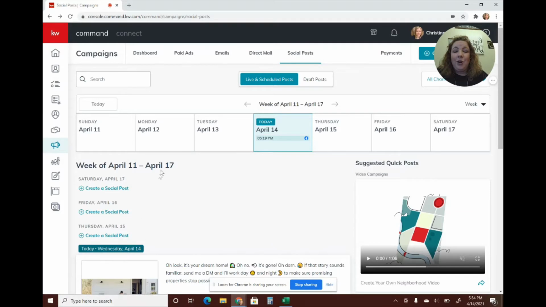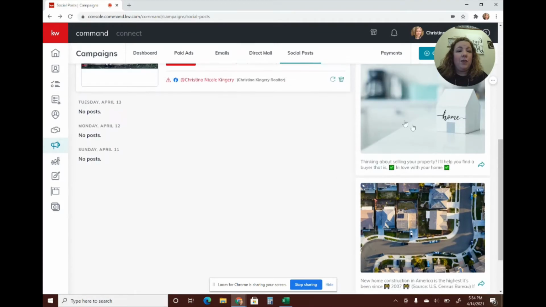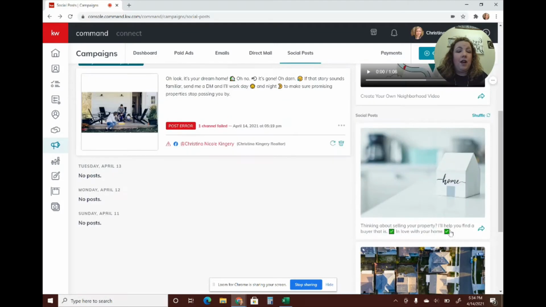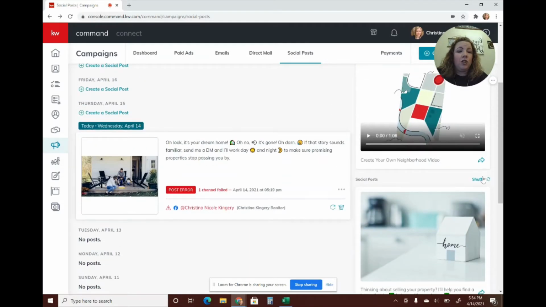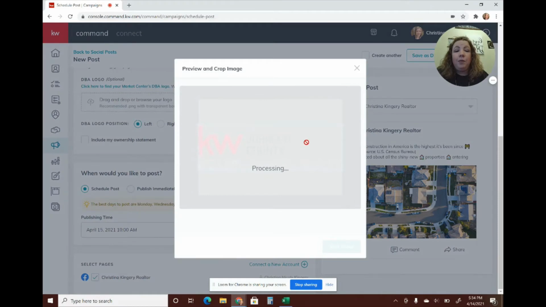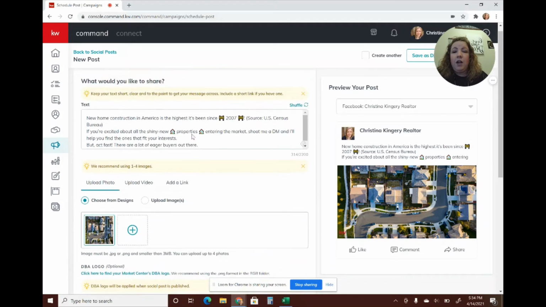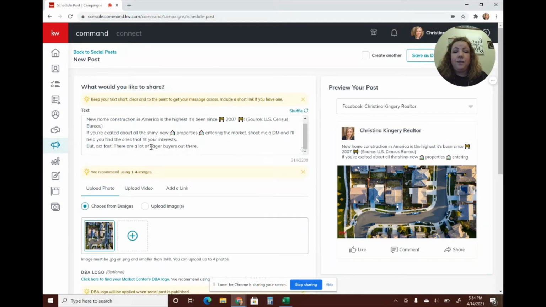All right, so now that we are in this screen, we're going to scroll down and find the one that you would like to share. And like I said, if you don't like any of these, you can click Shuffle until it pulls one up. All right, and let's say we want to share this one. We're going to click this little arrow, and then that will bring up the post. Okay, so you'll see all of it's already typed out here. If you want to add any hashtags or anything, you can do that here.